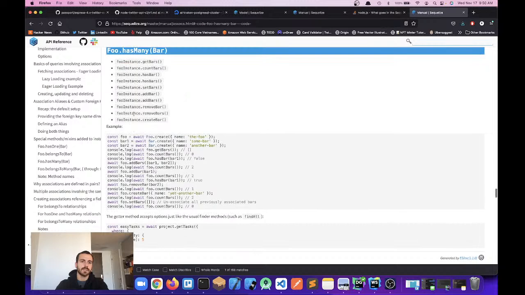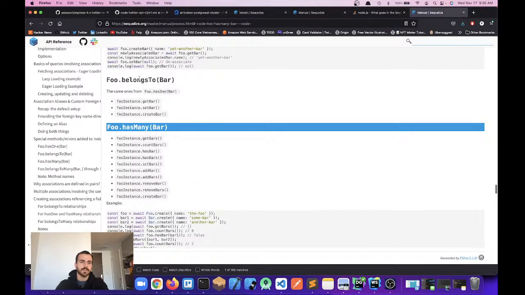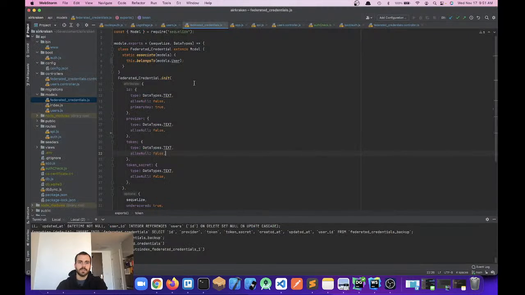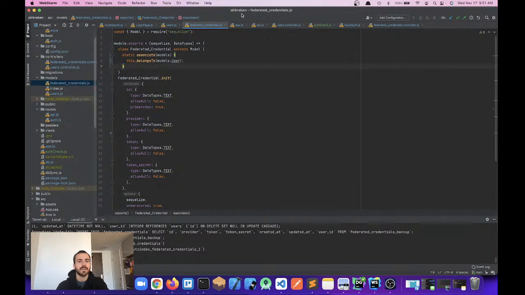But what can we call when it belongs to? So foo belongs to that. So we can just call has one. We can just call get user still. So we're good there. We don't need to worry about that. So we don't need to change any of our code in the API.